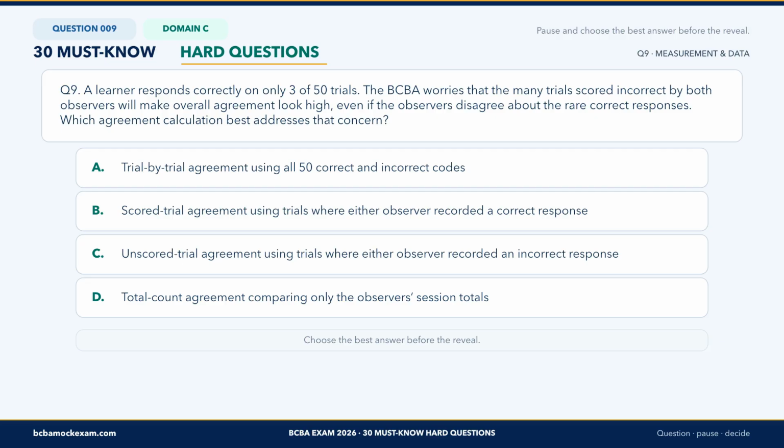Question 9. A learner responds correctly on only 3 of 50 trials. The BCBA worries that the many trials scored incorrect by both observers will make overall agreement look high, even if the observers disagree about the rare correct responses. Which agreement calculation best addresses that concern?